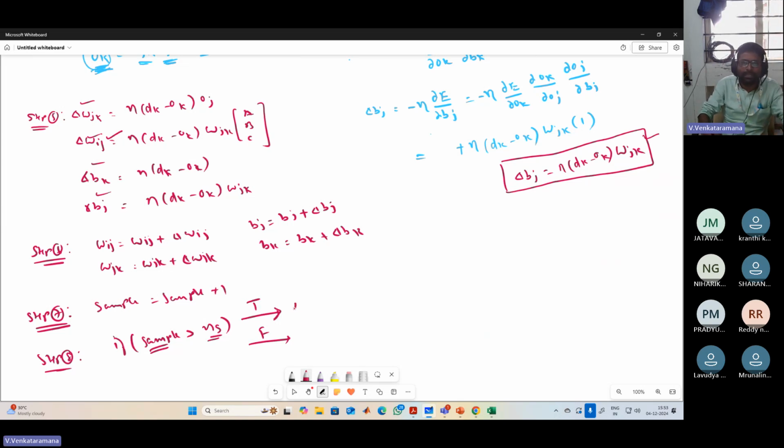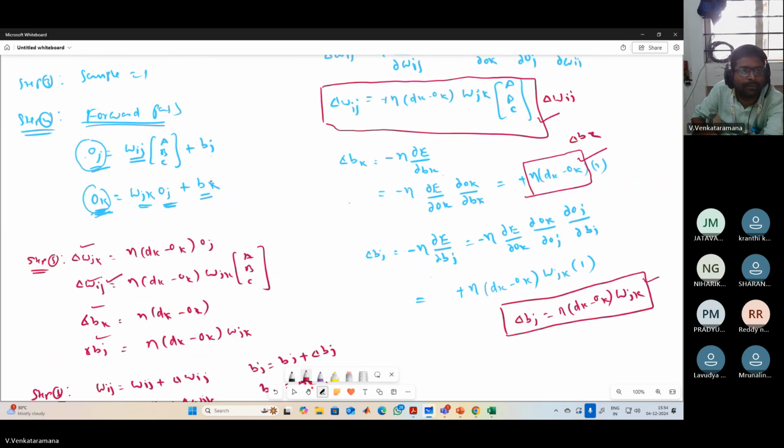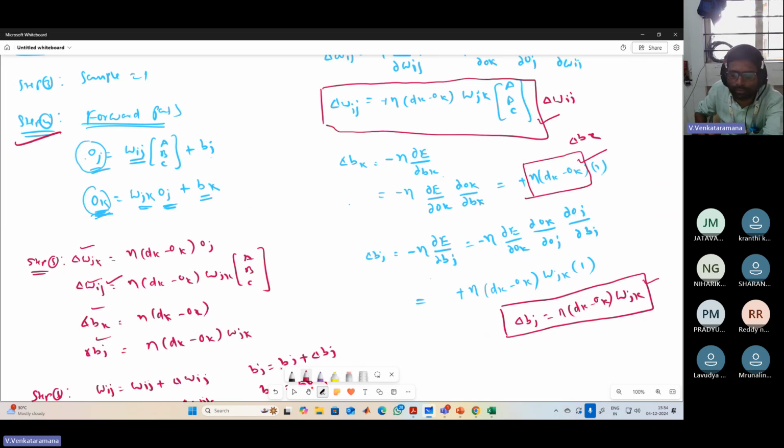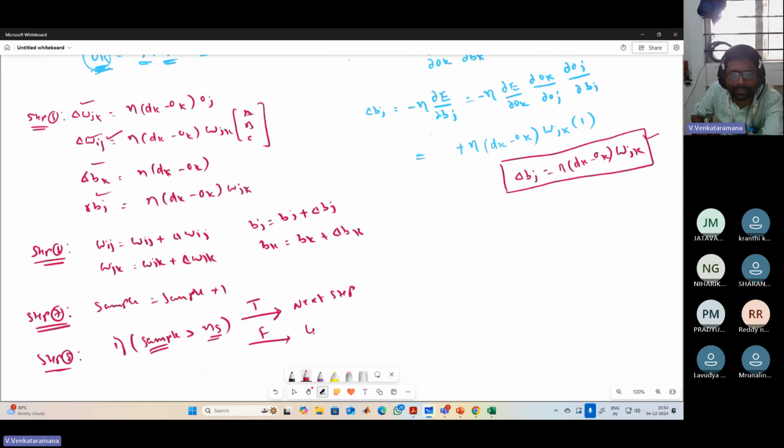If it is true, then go to the next step. If it is false, then go to step number 4. Again, with that new sample, you have to find the predictions. You have to calculate delta Wij, delta Wjk, delta Bj, delta Bk, and you have to update the weights and the bias parameters.